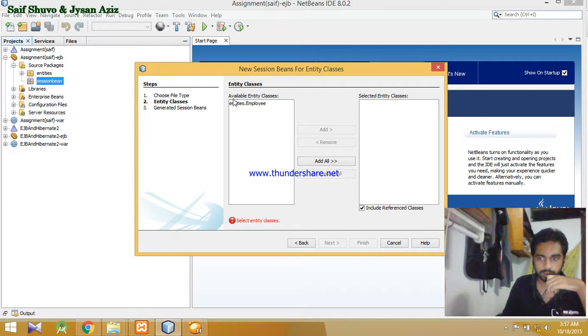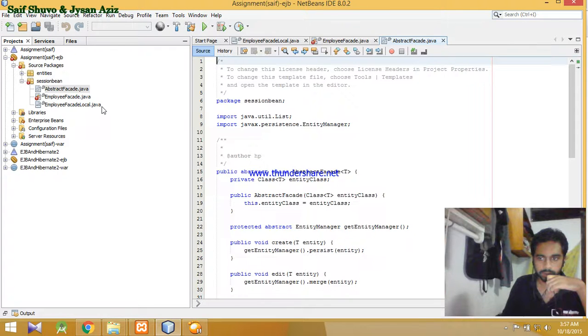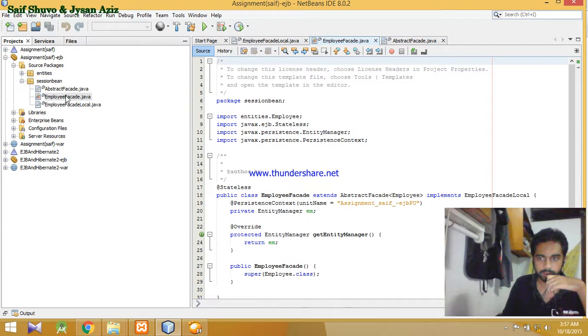In the same way, we have to create the session beans as well for those entities that we have just created. We created one entity, you can see this is the entity we have just created. So we will go to the session beans, new, we say session beans for entity classes. So we have one entity. So add it.